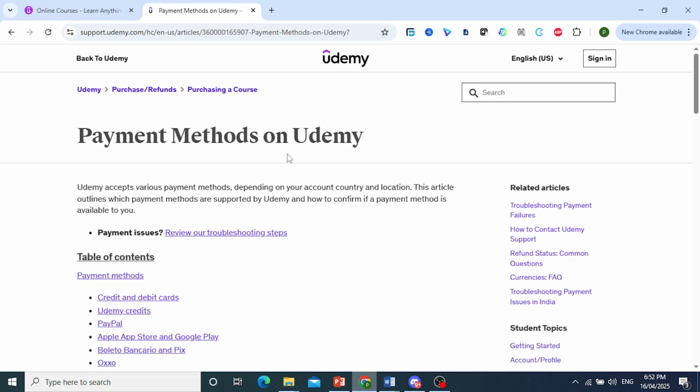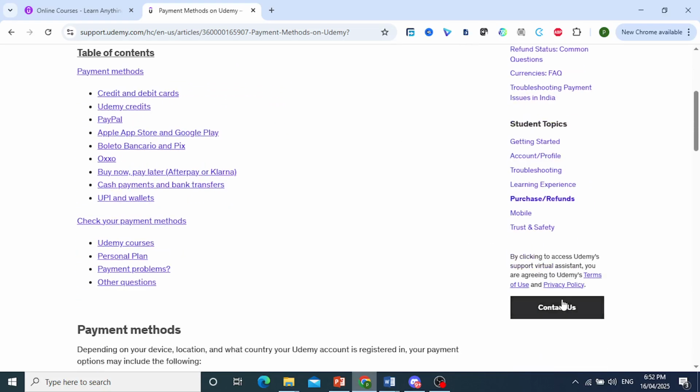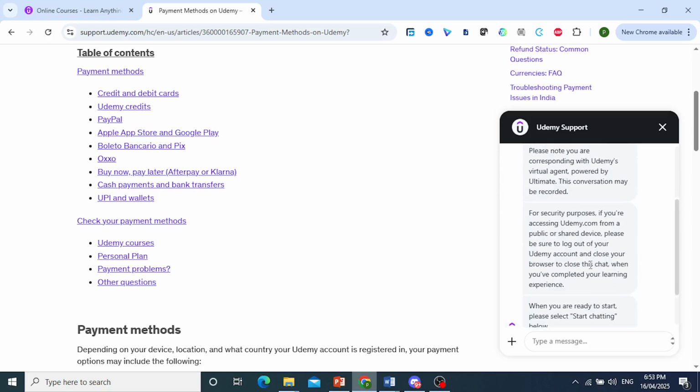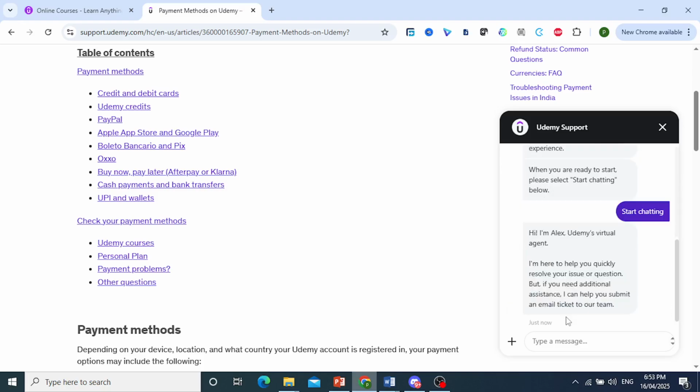Just select anything that is applicable and then you just come here at the bottom right. You have this option to contact us. So go ahead and click on this. And now they open up a chat. So we can start chatting. You can go and read through this if you would like. Just click on start chatting and here we go.